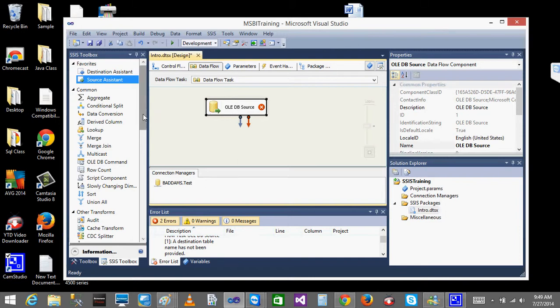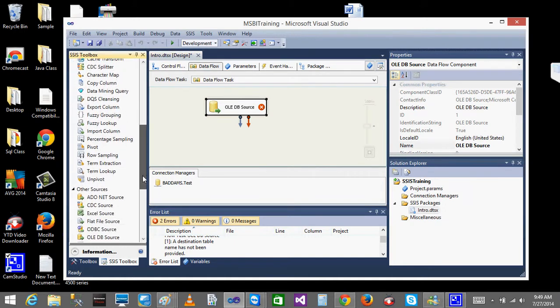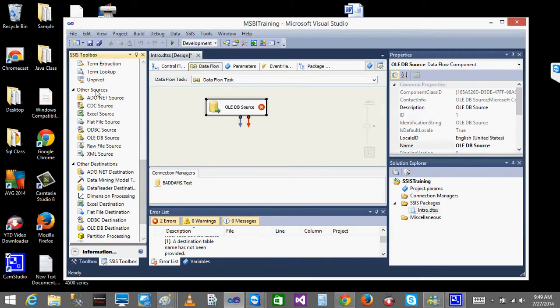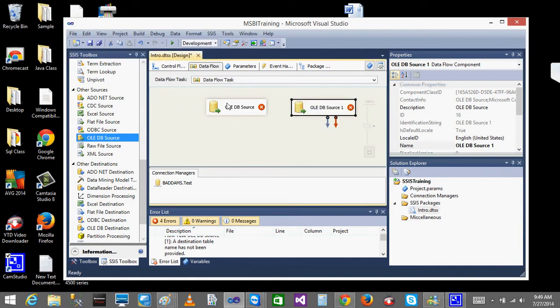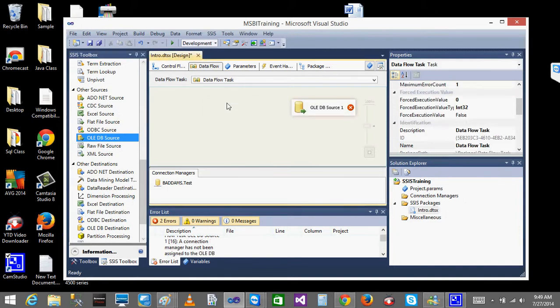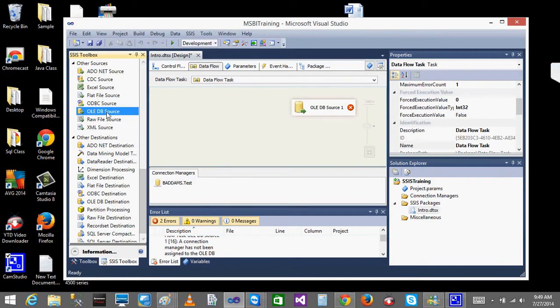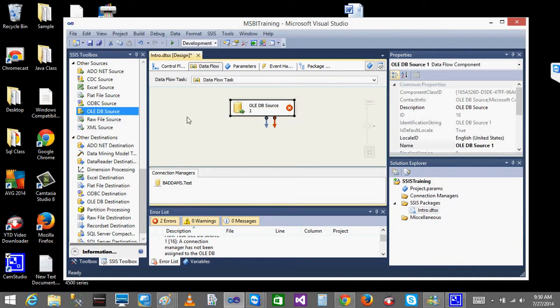I can do it another way. Instead of that, when you come down, you can see Other Sources. In Other Sources, you can use an OLEDB source directly. That is the other way to do it. Instead of using the source assistant, if you know which one to use, you can directly come to the OLEDB source and drag and drop it. There are multiple sources, nothing to worry about. So this is the OLEDB source.